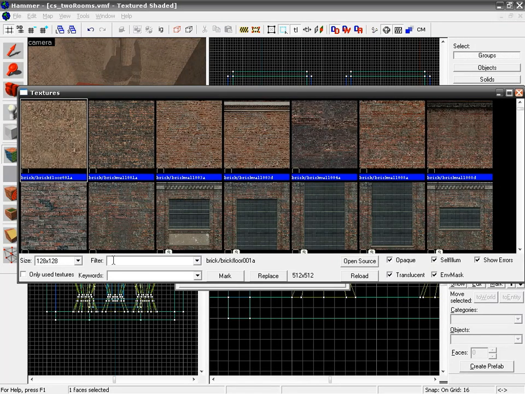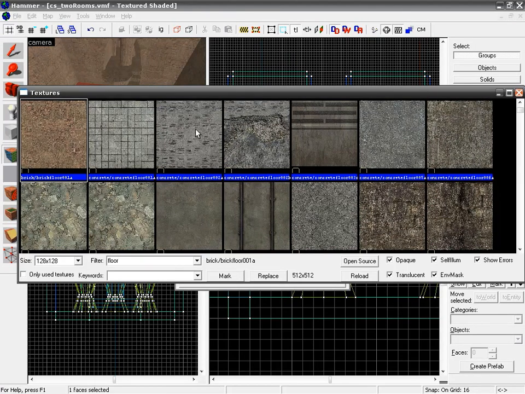We could search for a long time for what we want, but let's try to narrow the field a little bit. In our Filter tab, let's type in floor. And any texture with the keyword floor pops up within the browser.